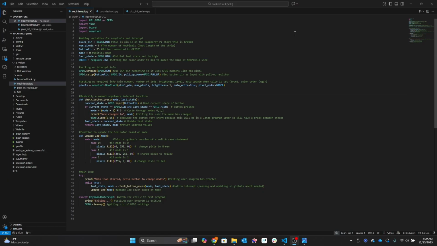So setting the GPIO.BCM makes it so the GPIO numbers are the ones being used instead. GPIO setup is just setting up the pin. It's a pull down pin.